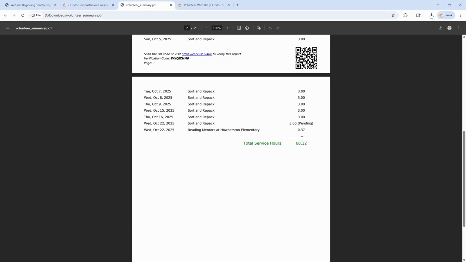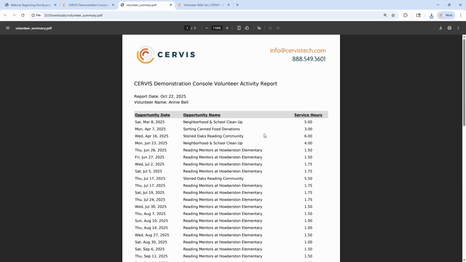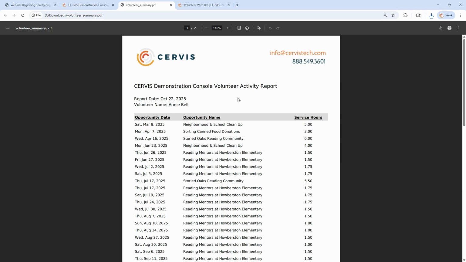But we get the total down here, and then you can also see at the bottom of each page, there's a verification tool. So if the volunteer prints this out and hands this in somewhere, the person they hand it into can go to this link and input this code, or alternatively, just scan this QR code, and that would produce a verified copy of this report. So like I said, volunteers can actually print this document themselves.